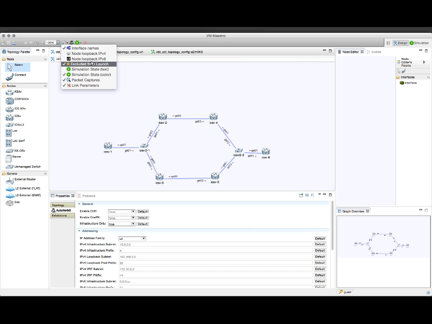Things like the node loopback IP addresses and the simulation state functionality are going to be new. The packet capture stuff is there today. There's some new link parameter stuff that's coming in, and I'll show you a little bit about that later, and also the new interface names. So we can make the interface names appear and disappear as required. Hopefully that's also going to make things easier for people to orientate themselves around their network.